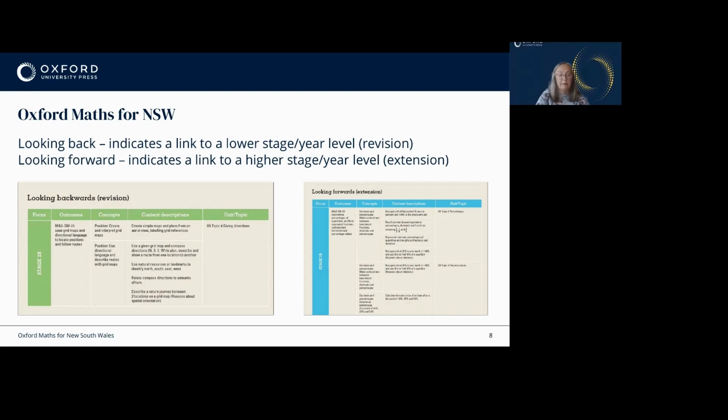So I hope you can see that we've tried to give you really good, clear and comprehensive coverage of the maths curriculum for New South Wales and lots of useful material at every year level so you can track that through.